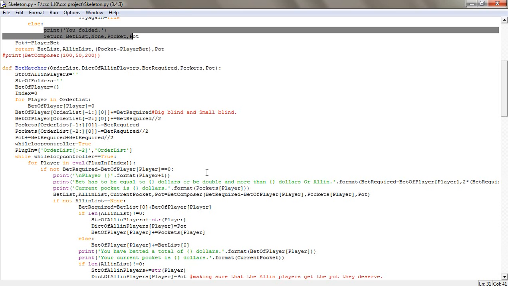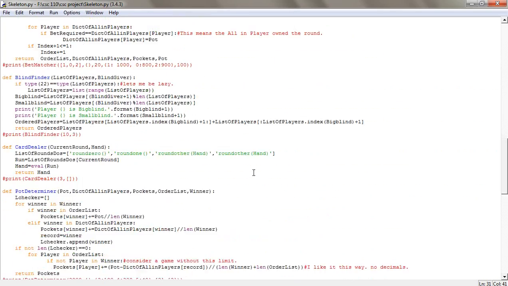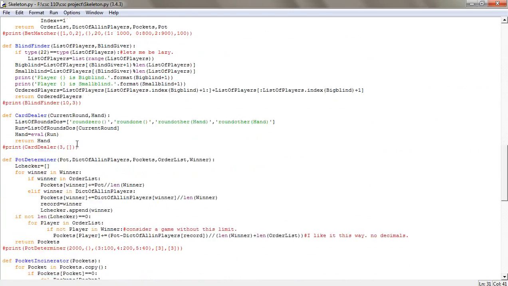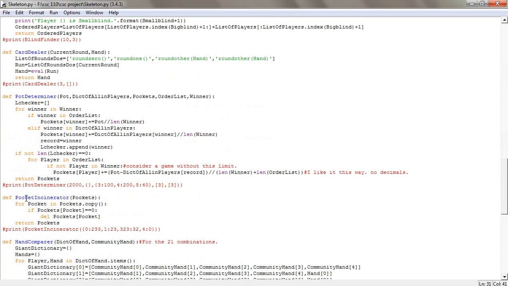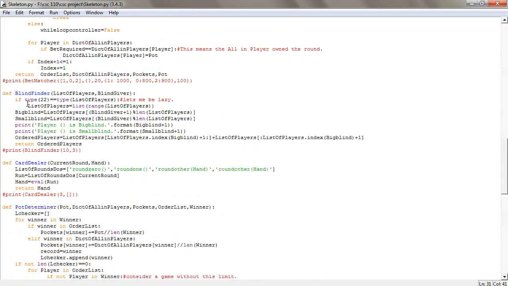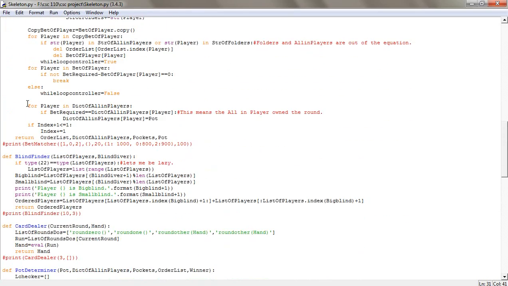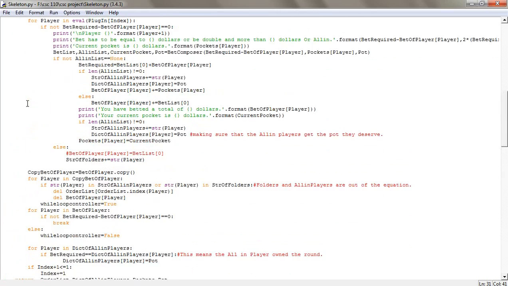from everything, basically, because we don't want him to be in that bet matcher again at all. And the deletion doesn't happen here. It happens in Pocket Incinerator. Not really. I believe it happens somewhere else. But I make sure that the player doesn't get it.